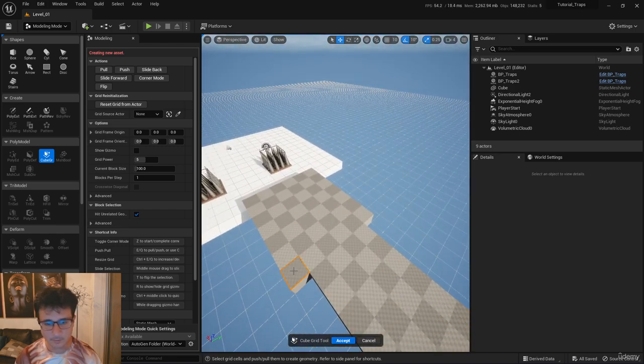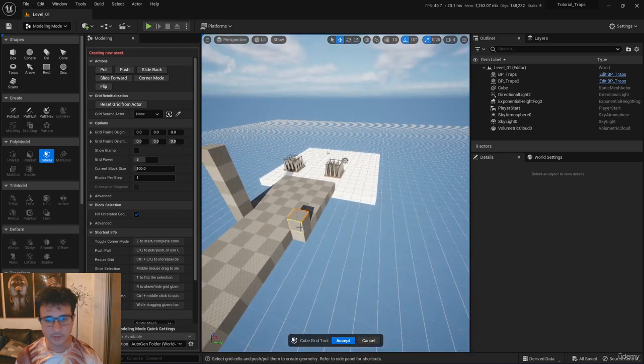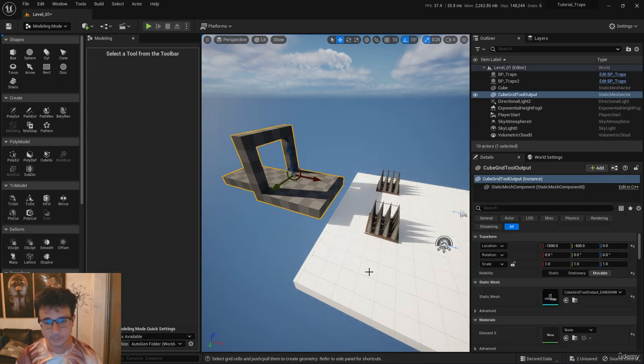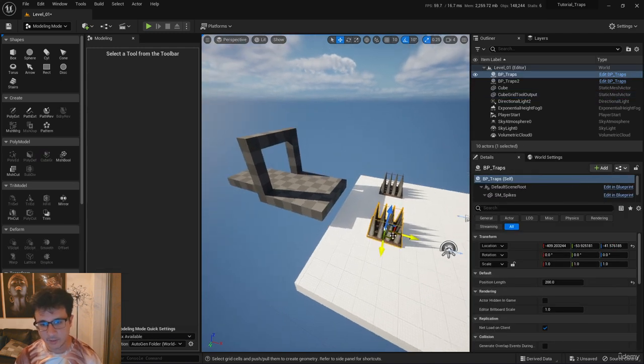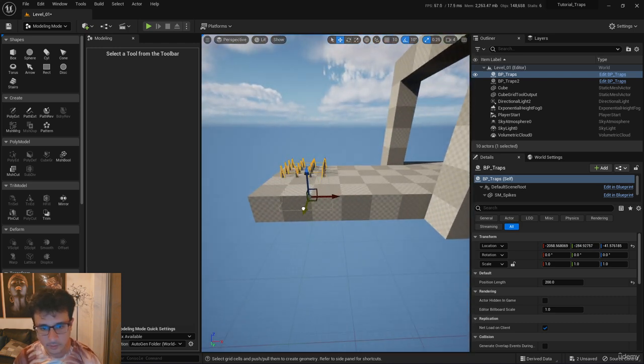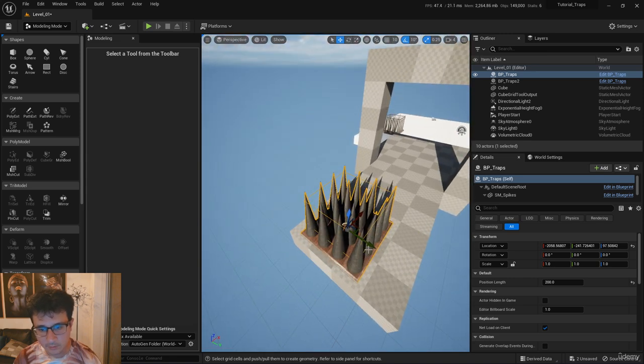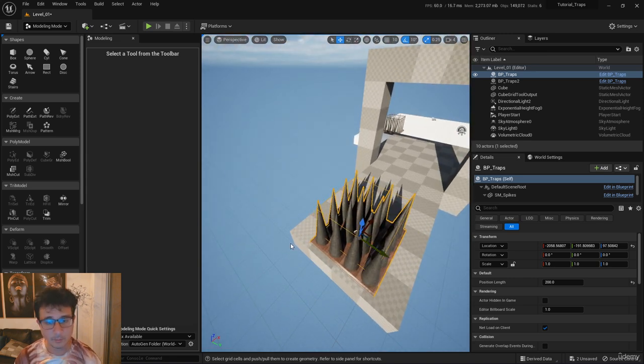I can create a little wall here, something like that. And let's click accept. Okay. And now we have our mesh here. Now what we can do is just put this one in position, for example, like here. There you go. And now let's try to keep modeling here.